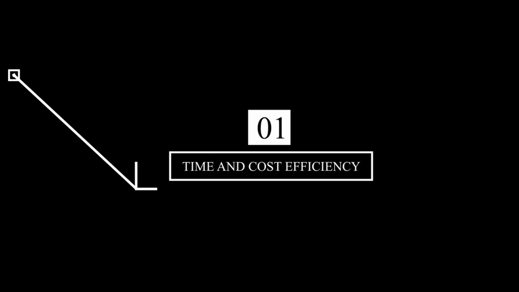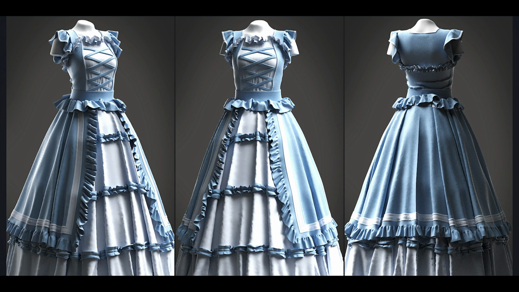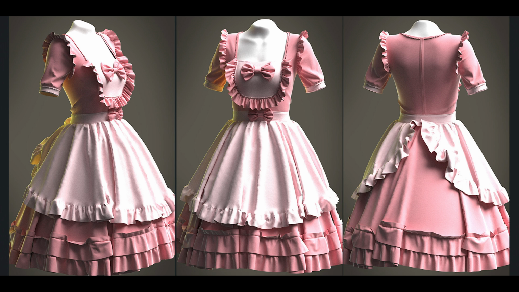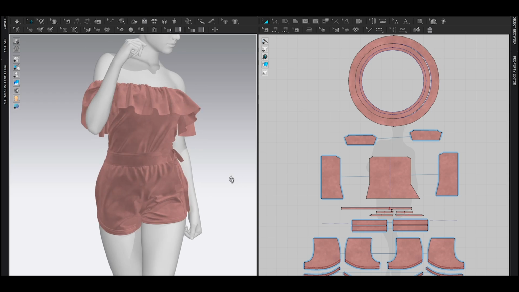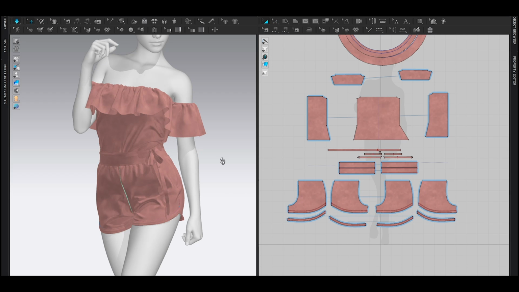In this video, I'll share 3 best reasons why CLO3D is a must-have skill for anyone serious about fashion in 2024. Let's start with number 1, time and cost efficiency. Imagine designing an entire collection without ever touching a sewing machine or wasting precious fabric. That's the magic of CLO3D. It's a game changer for efficiency, saving you both time and money.